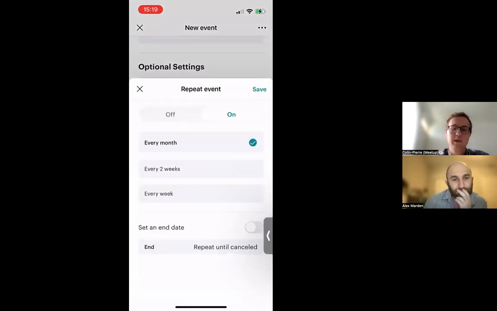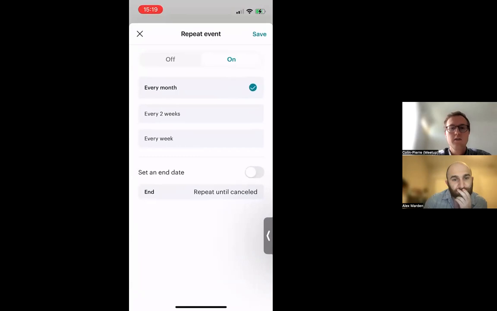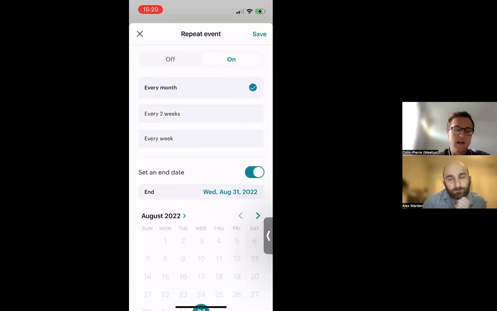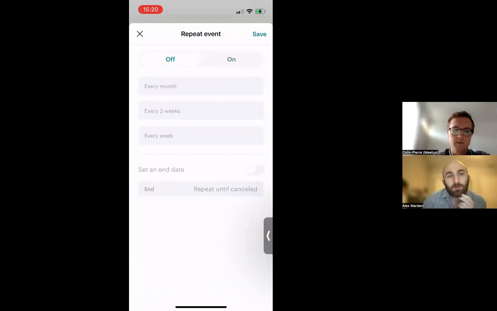And then we have the repeat event option. So this feature is exclusive to the Organizer app. It's not available in the member app. I'll keep this setting off because I want this to be a one-time event, but you have the option to repeat the event every month, every 2 weeks, or every week. You can even set an end time for when the repeat event will end, but I'll just keep this off.